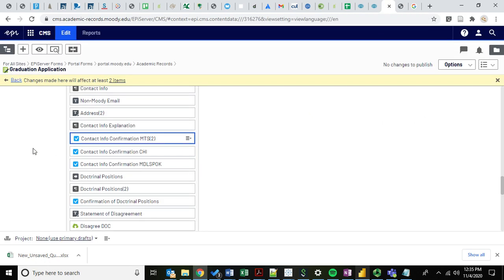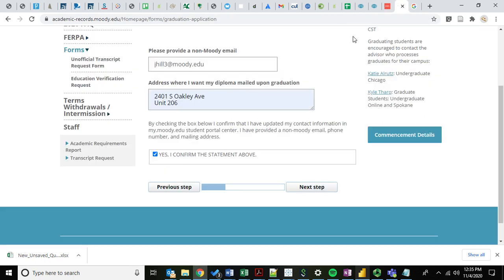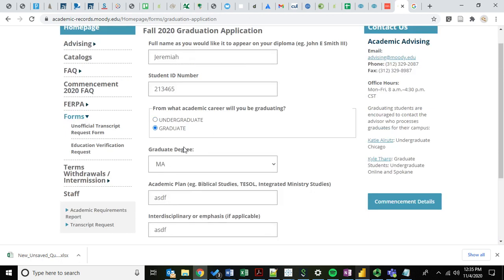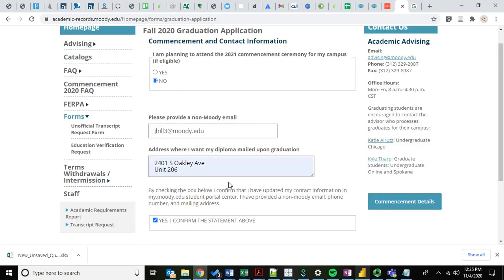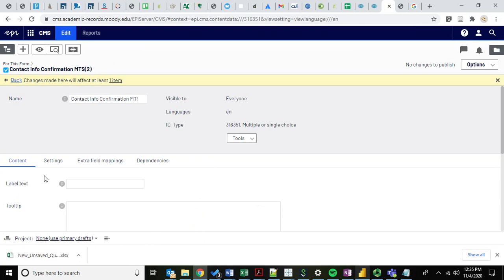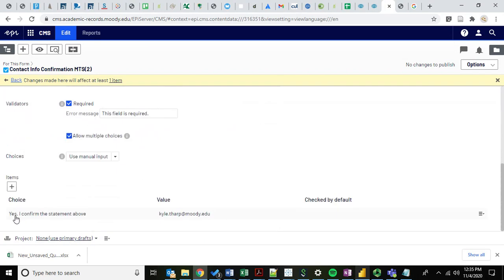However, behind this confirmation, and just to be clear, I'm going to choose grad and we'll say MA. So I'm on the graduate path, and if I take a look at the MTS one, the contact info confirmation, you'll notice that what is viewable to the user is, yes, I confirm the statement above. Again, that serves a dual purpose.